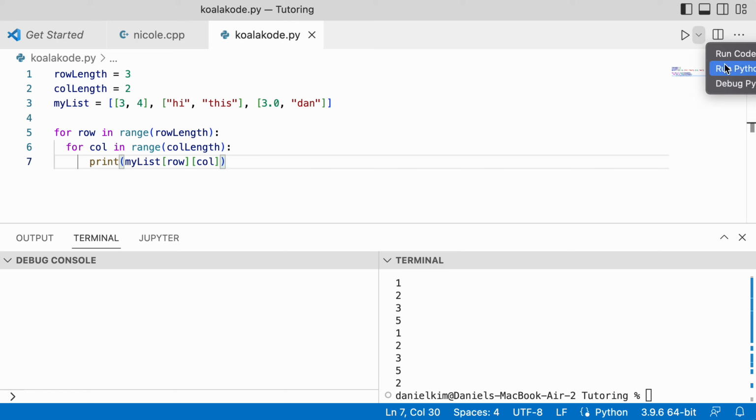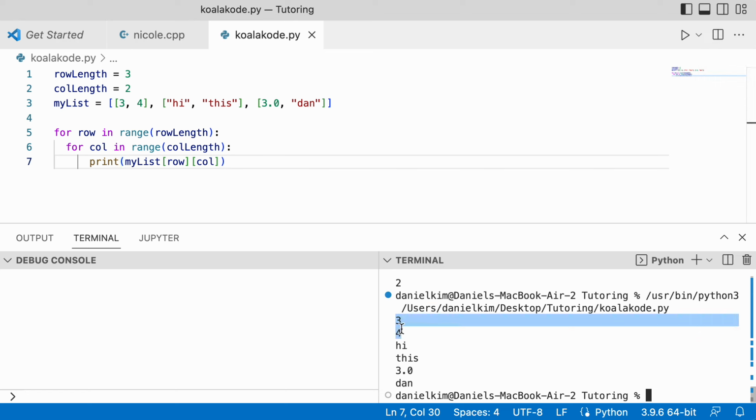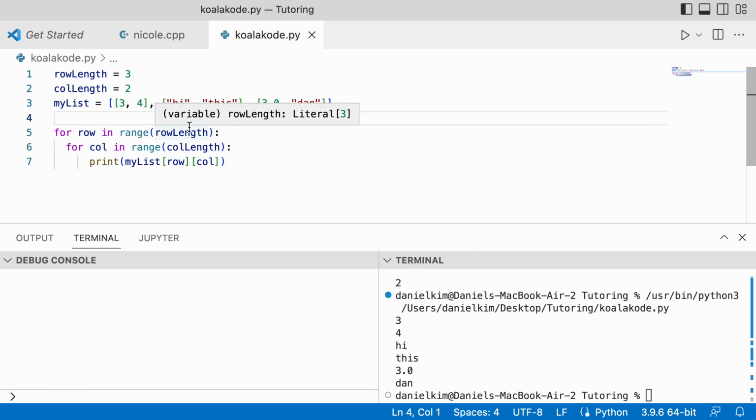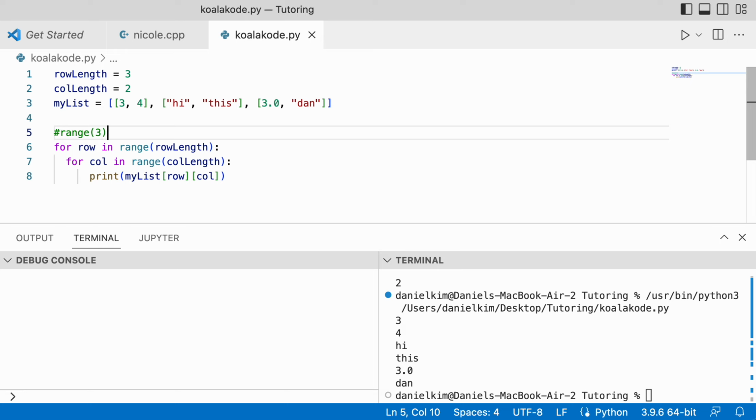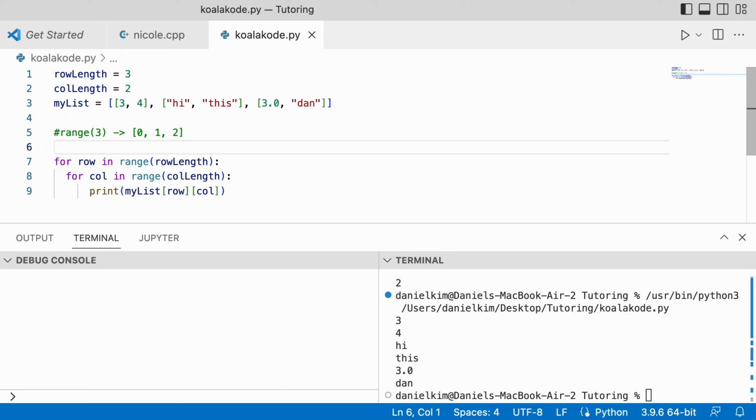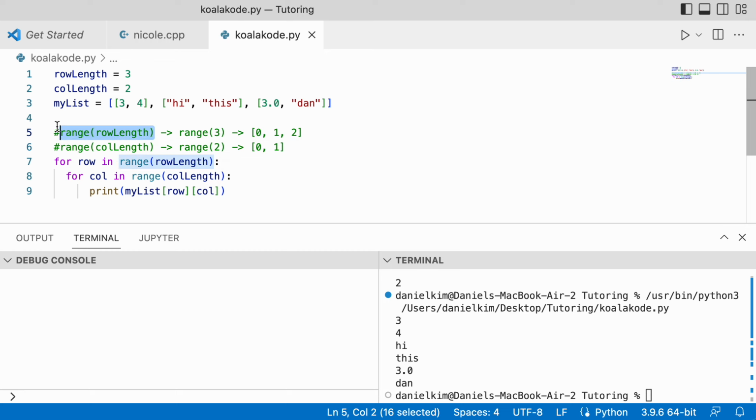Let's see if this works or not. If I run this, we get 3, 4, hide this, and 3.0, and Dan. Remember, when we had our range of 3, this basically created a secret list of 0, 1, 2. When we had range of 2, this created 0, 1. In this case, this is equal to range of row length, and this is also equal to range of column length. So each of these ranges actually created these indexes.